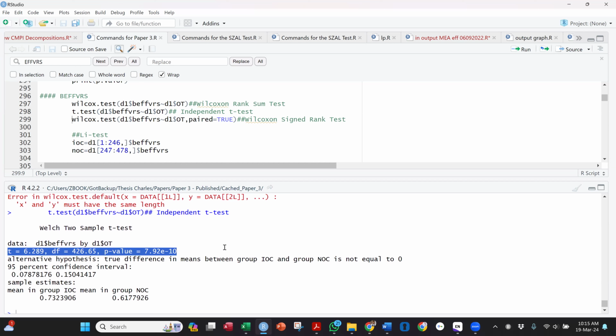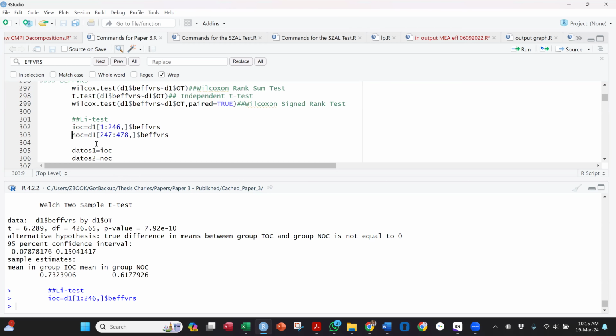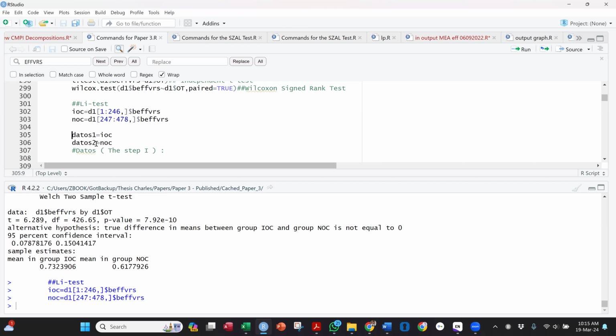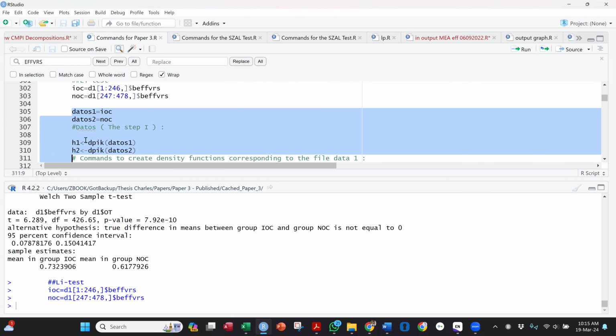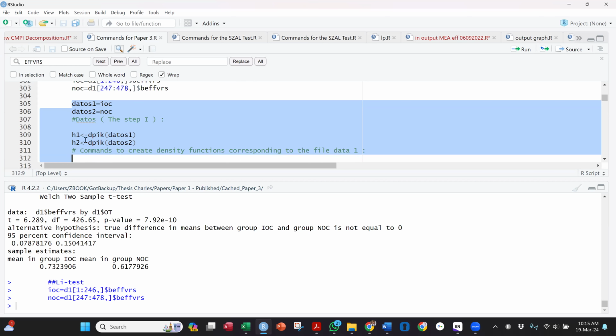Now, the next thing is to calculate the Lee test. So we run for the private and then we'll run for the state. That one takes some long time because it goes through a lot of distributional analysis. After we've written this one, we rename the IOC as DATOS1 and then the NOC as DATOS2. Then we take the work along the line. This command will create the density function for the file.